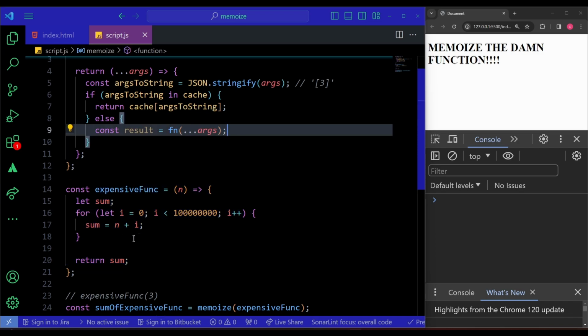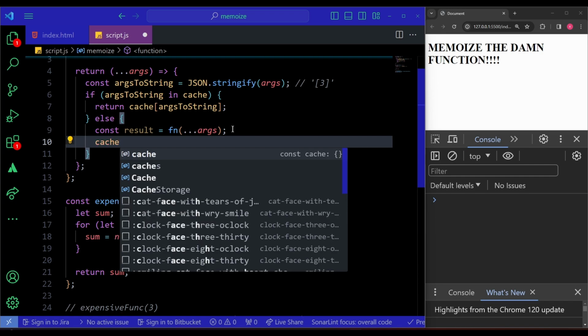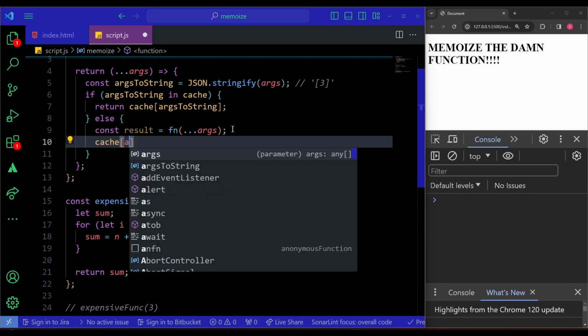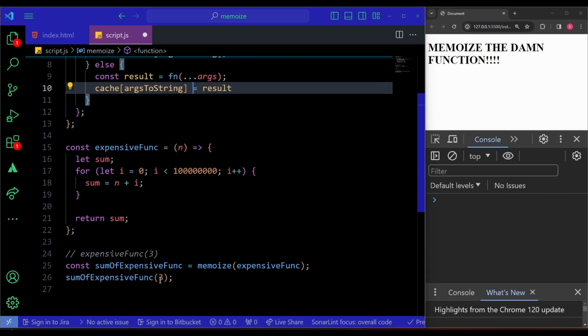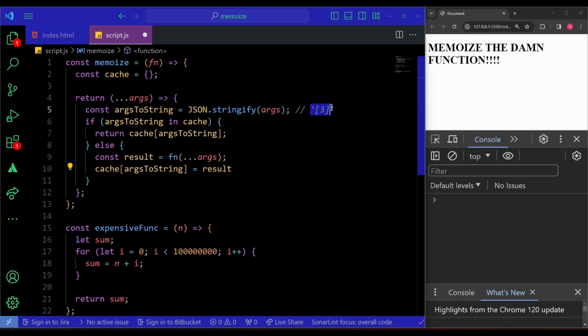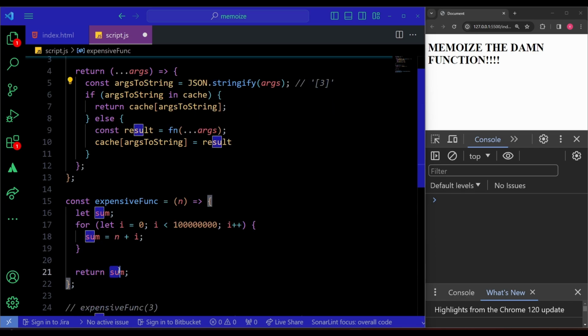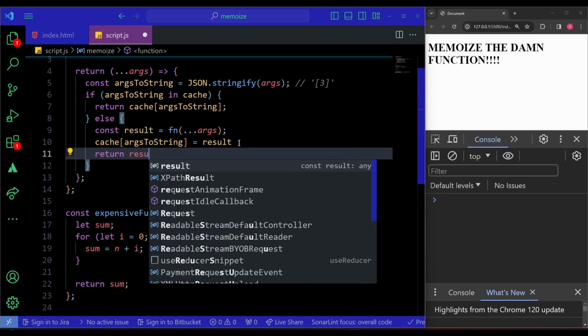So expensive function is going to get called with 3 as its argument. Then this is going to get computed, then the sum is going to be returned, which is going to be stored in result. And once we get that, we can then store that result in the cache. So cache of args to string, so cache of 3, this one over here, is going to be nothing but result. So now for that particular input of 3, we did store it in the cache. So the key is going to be this, and the result is going to be whatever the sum is returned from here. And then we can simply return nothing but the result.